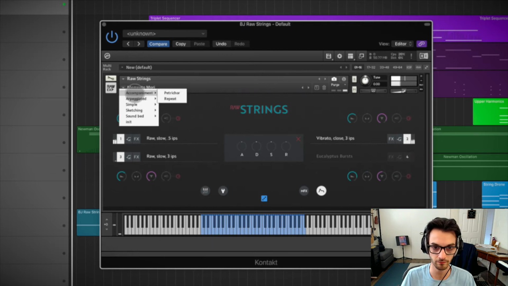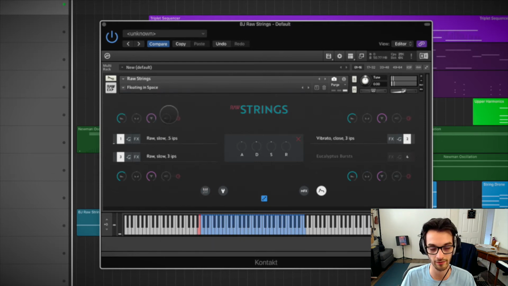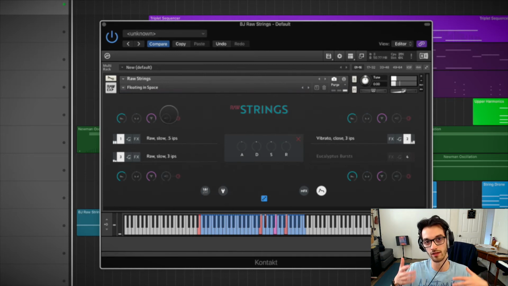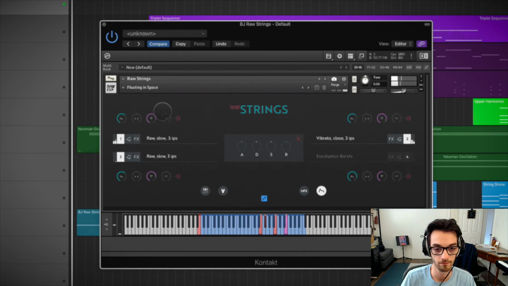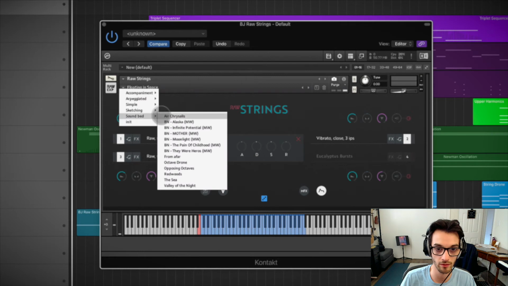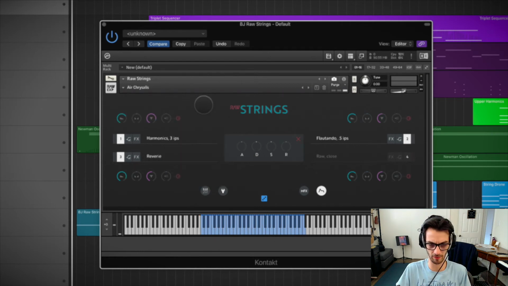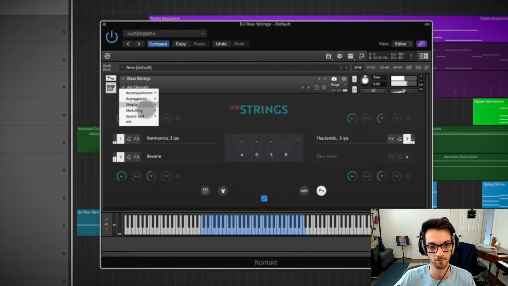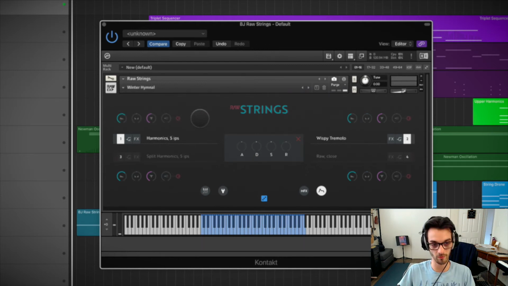Really liked that one. I also really like Floating in Space. I think it gives kind of a Thomas Newman-y vibe. So I just love that it oscillates through everything. Another one that I really liked was the Air Chrysalis. This one is just very big and expansive. And my other favorite was the Winter Hymnal, which formed the basis of the melodic material in my piece. Super delicate, really, really delicate and thin.